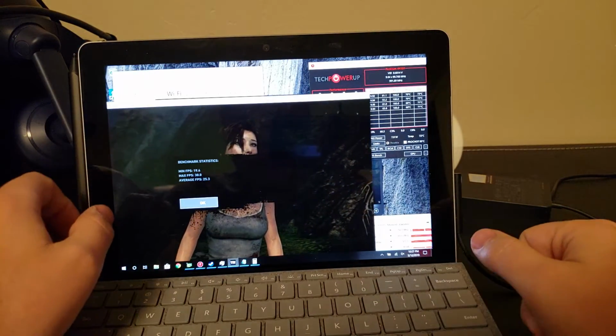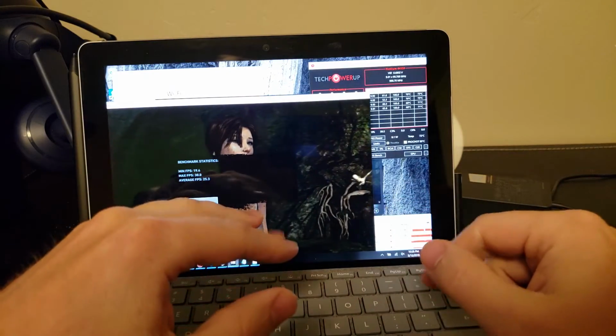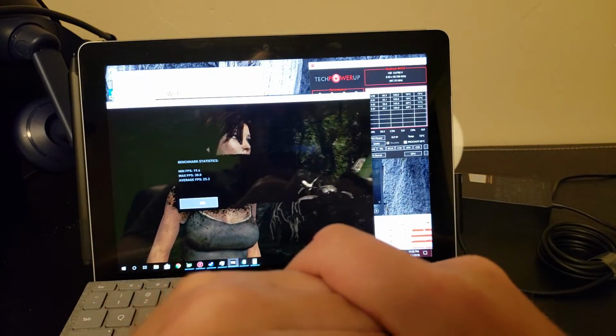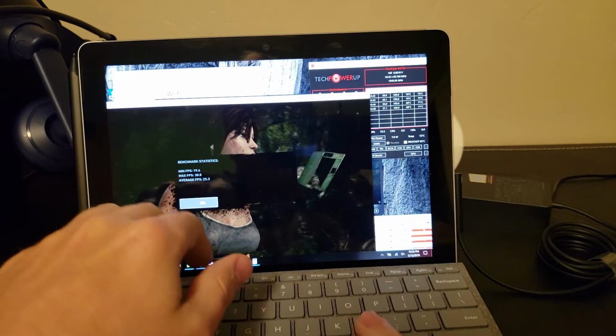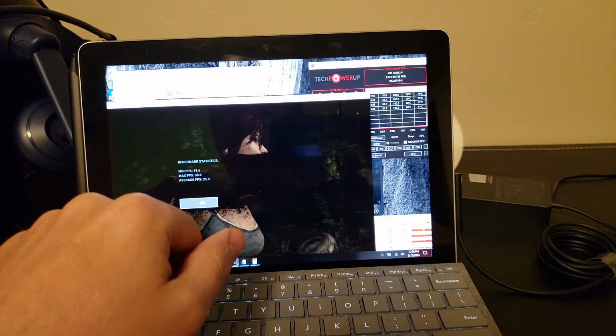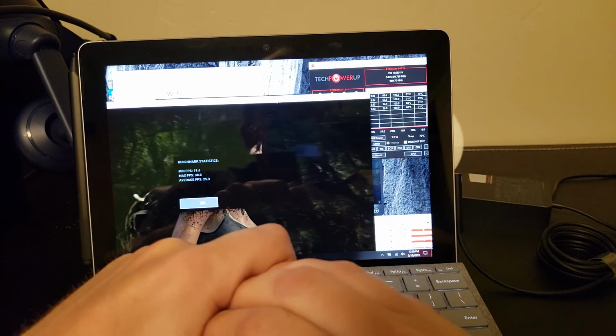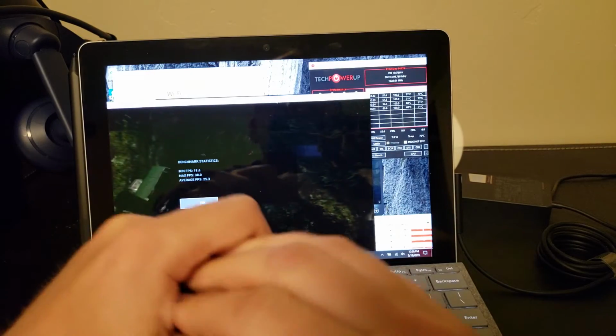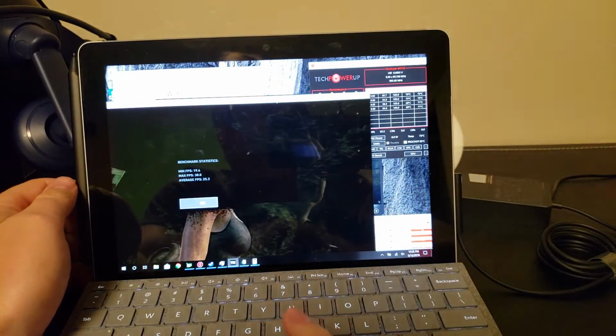Anyways, I hope you enjoyed this deep dive into the throttling characteristics of the Surface Go, and I'll probably do another video on the Surface Go just from a general perspective, how I feel it compares to the general Surface Pros.